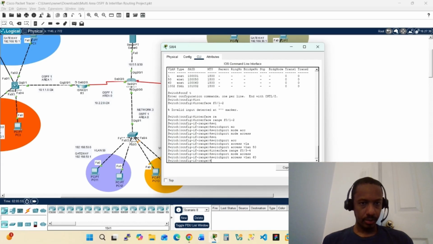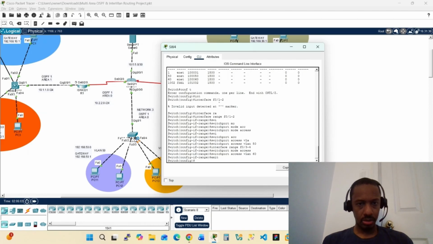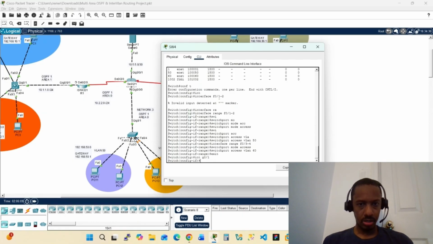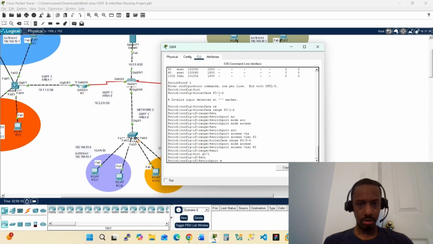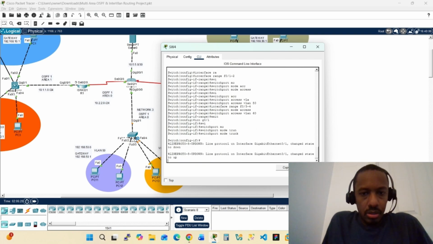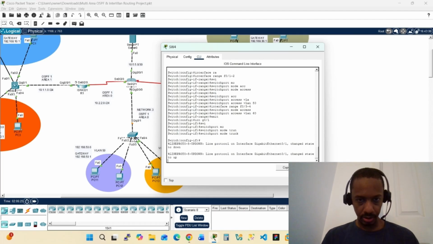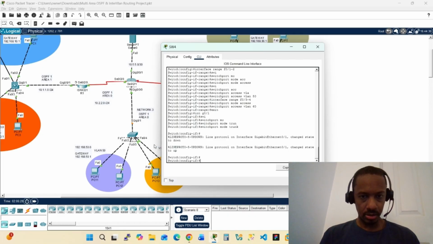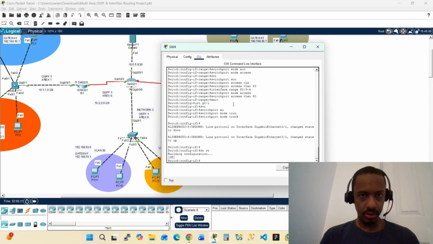Okay. Oh, and we have that trunk port. We have to trunk as well. So interface gig 0/1, switchport mode trunk. Okay. I can do WR for that switch.